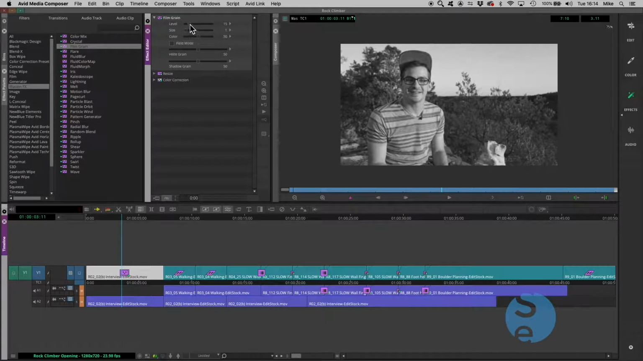So I can raise up the amount of graininess on the shot and choose a size for the grains. I mean, this can look crazy, but anyway, I'll make it nice and obvious. In principle, you can have up to 64 effects nested on a single clip. Quite what you do with 64 effects, I cannot imagine, but there we are. So this is what Avid calls nesting effects, building up multiple effects on a clip.